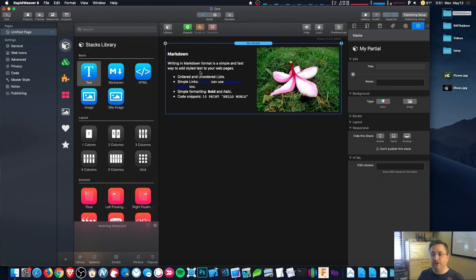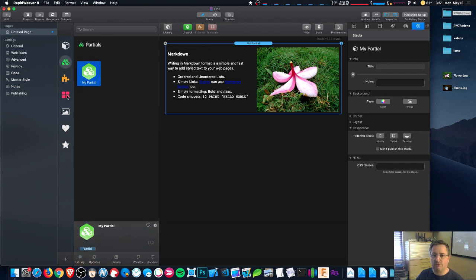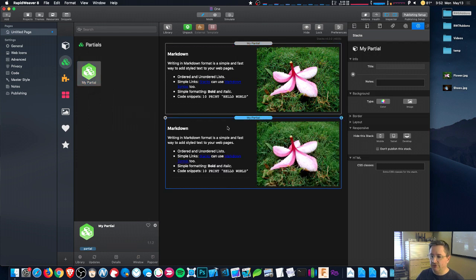And that component behaves a lot like a regular stack. In fact, it's over here in our stacks library under the partials group. And there it is, it's called my partial, the name that we gave it. And if I drag that into my layout, sure enough, I get another copy of that partial. And that's great because websites are built up of a lot of repetitive content, so we can build that content one time and then reuse it all over our website.